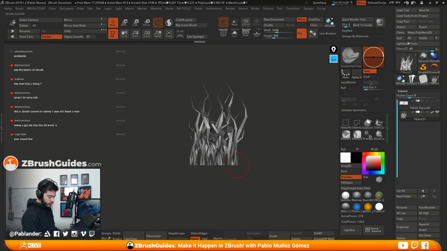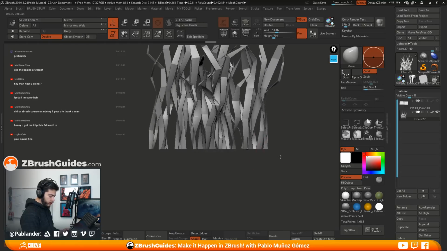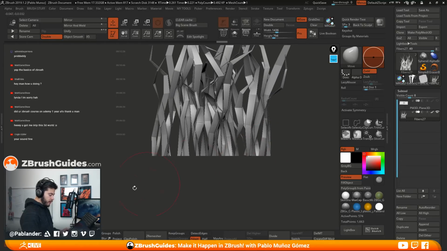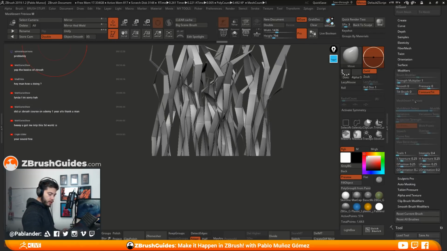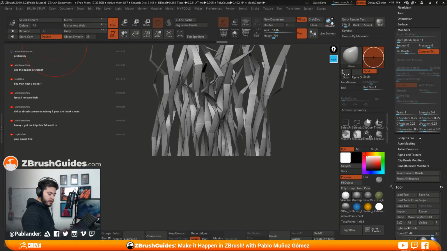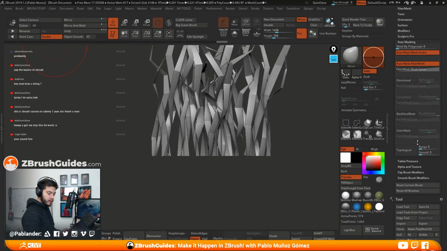However, if I try to do it with the hair toss or the move brush or anything from this angle, I won't be able to, because there is a FiberMesh auto mask by default. So let's say I take my move brush and try to move this, it's not going to make much difference. It's not going to have any effect, you'll see. But if I go to brush, drag that to the right and go to modifiers, not modifiers. Where is it now? Auto masking, auto mask. Here we go.